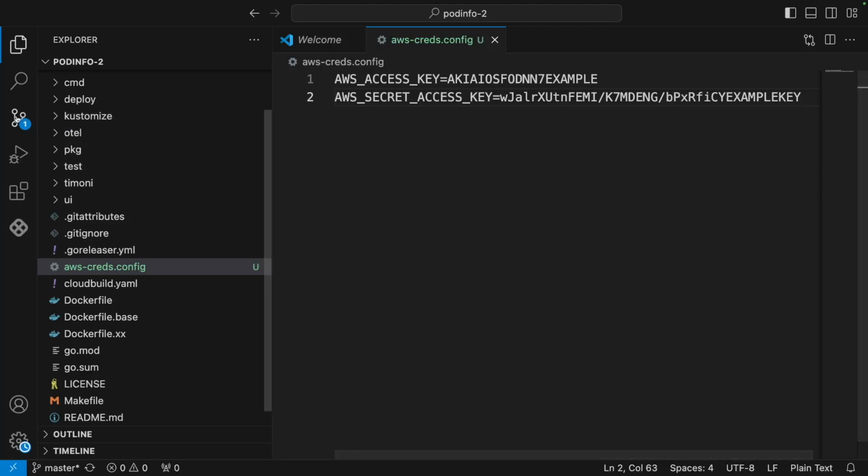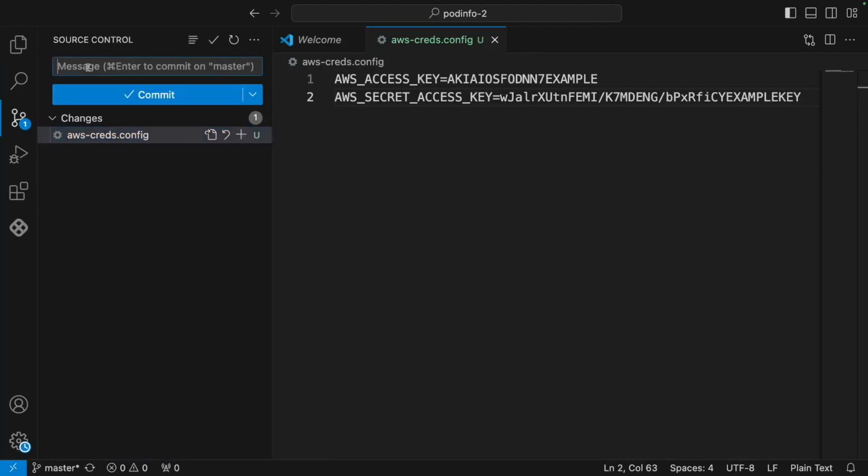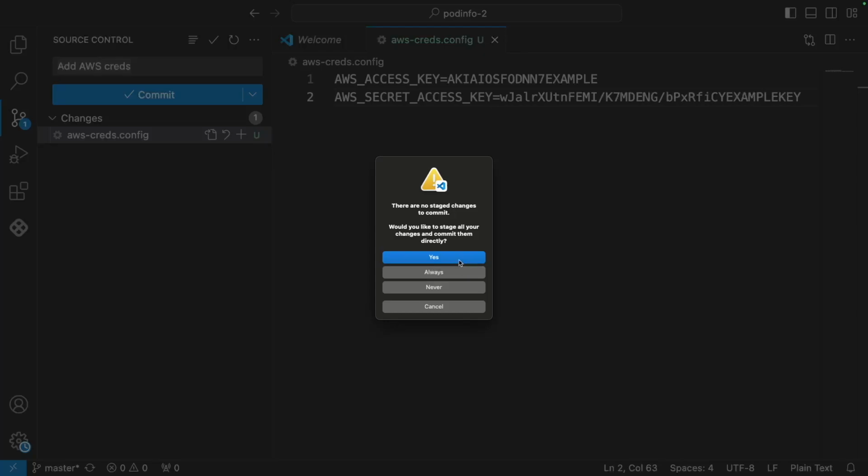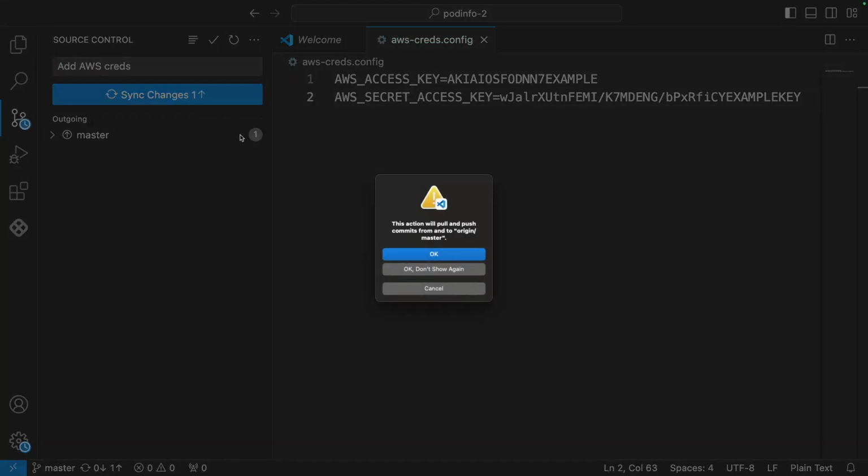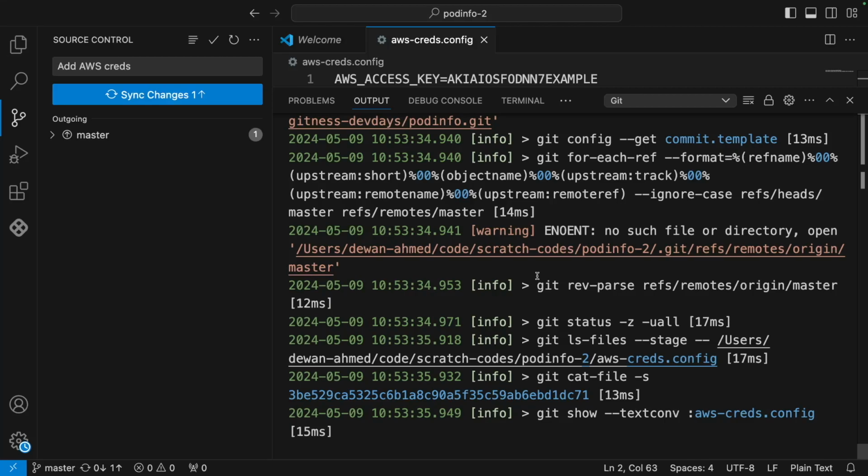Next, I'll try to commit and push these changes. I'll add a meaningful commit message and then try to push. You'll see that the remote repository blocks these changes. Let's find out why.